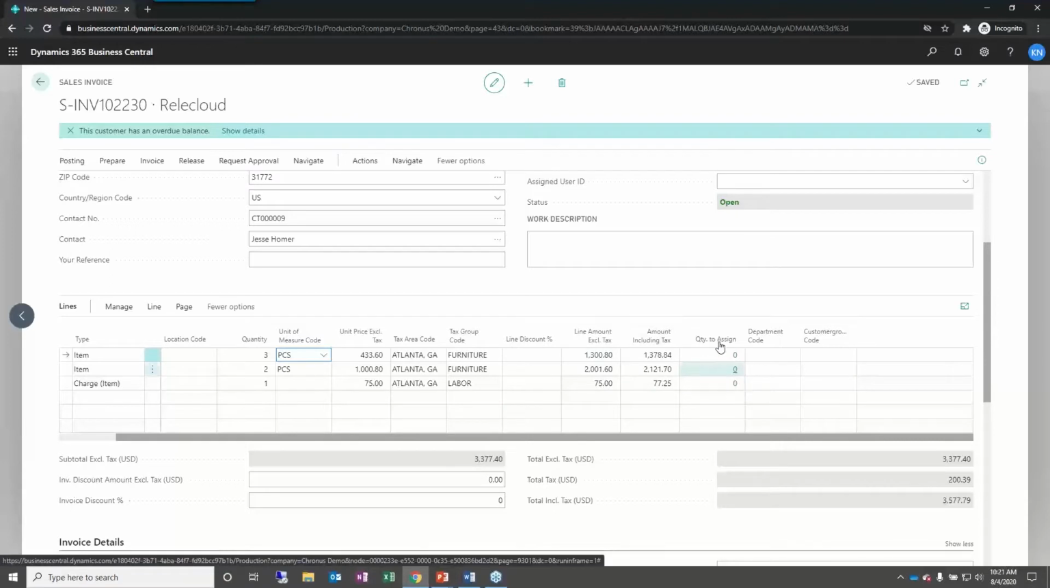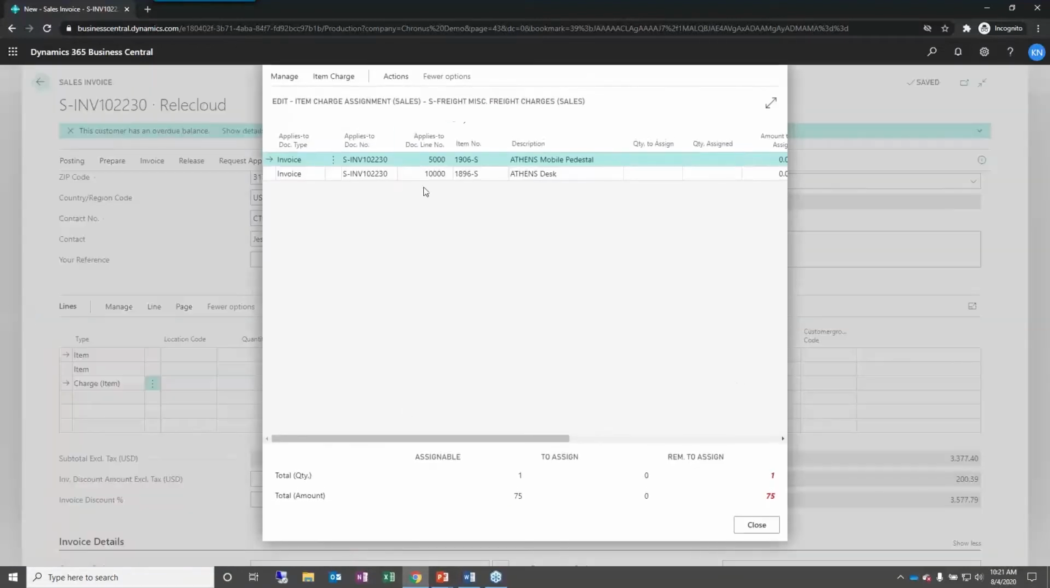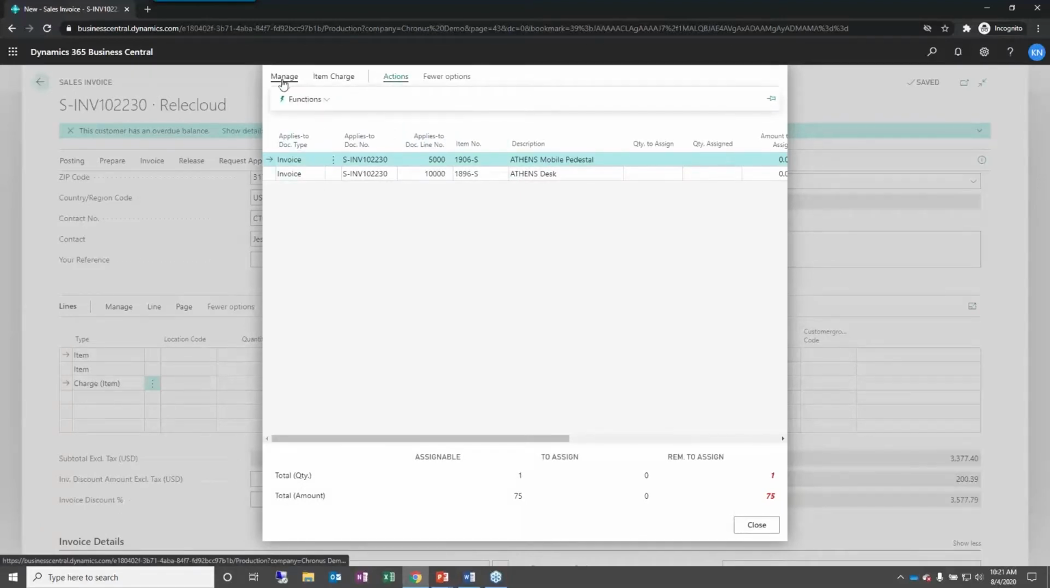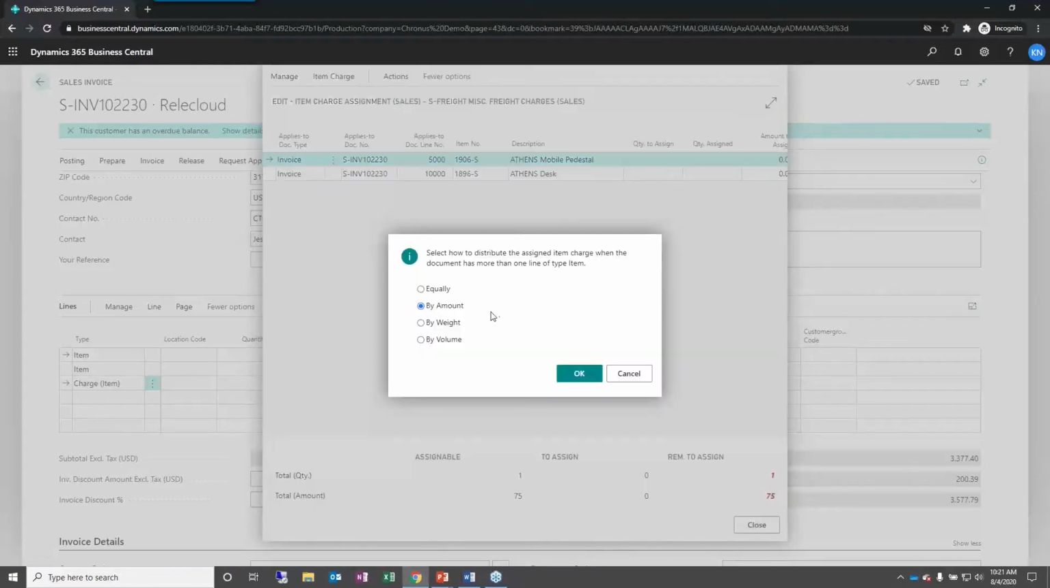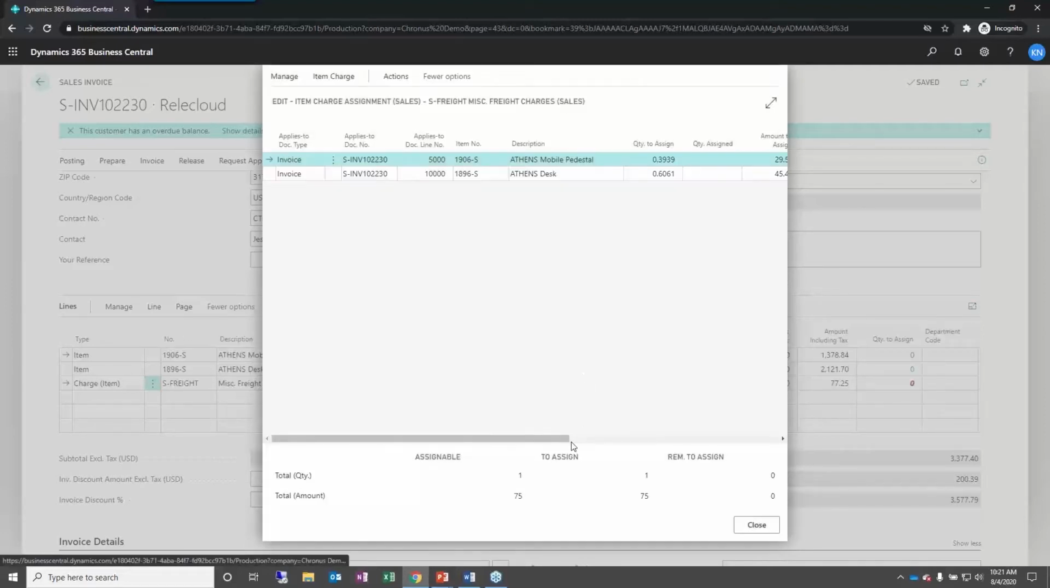So we're going to click this 0 here where it says quantity to assign. So we have our $75 that we have to split. What you do on this is we have to decide how we want to split it. You select Item Charge, Suggest Item Charge Assignment. And then you have these 4 options. You can split the $75 equally. You can split it by amount, whereas the $10,000 item gets more than the $100 item. You can do it by weight, so if you have weights assigned on the item card, you can do that. Or if you want to do it by volume, where you have dimensions on the item card, it can split it accordingly. So we're just going to select OK and do it this way.